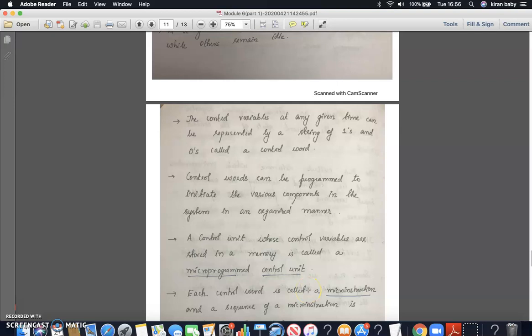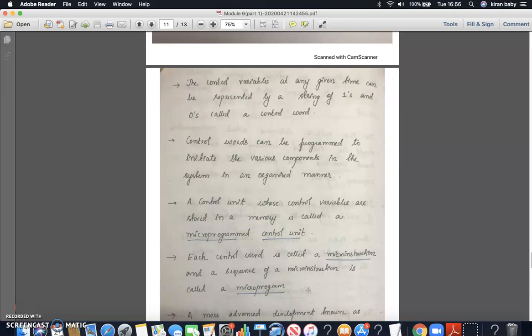So whenever you need to make any updations or modifications, you can just take out the ROM, do the modification and place back the ROM. So each control word is called a micro instruction, and a set of these micro instructions, or a sequence of these micro instructions, is called a microprogram.